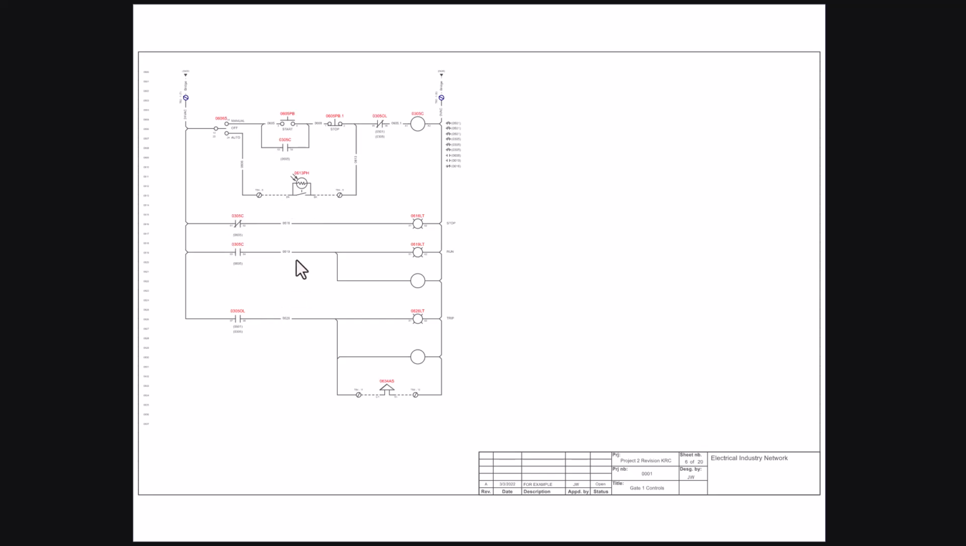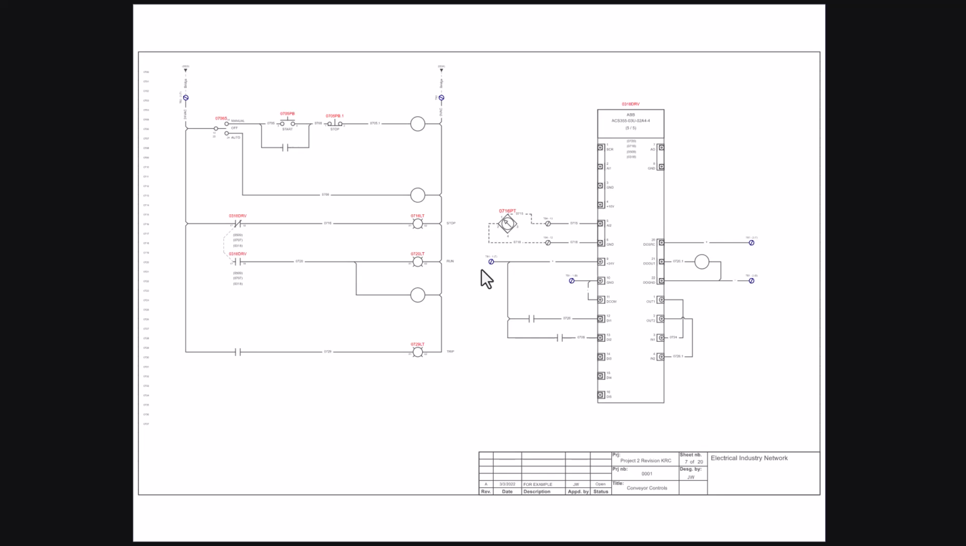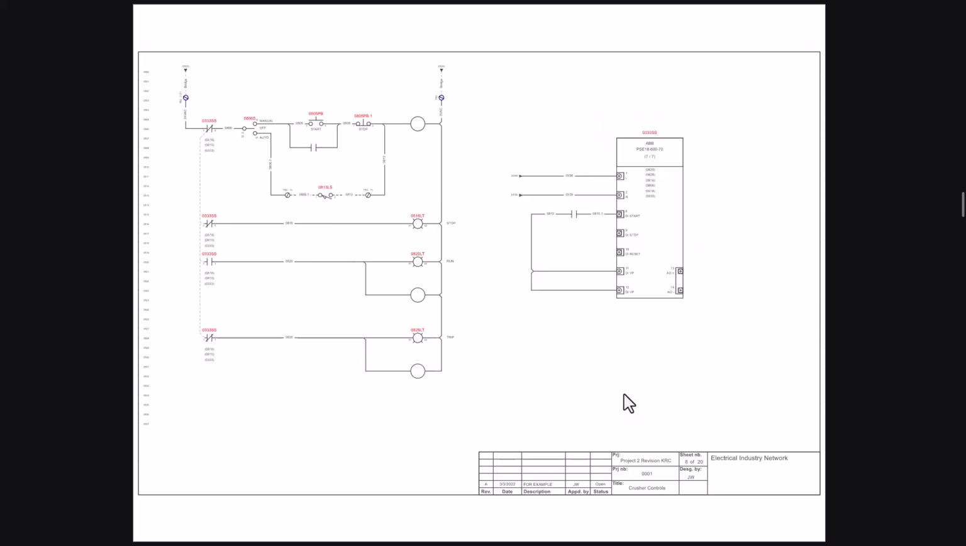And here we've got the gate controls. It's a ladder diagram, your starts, your stops, relays, pilot lights, another one going into a controller here. And same thing over here. You've got your various different components. We'll be able to go into all that in greater detail. And with the controller, your ins and your outs.